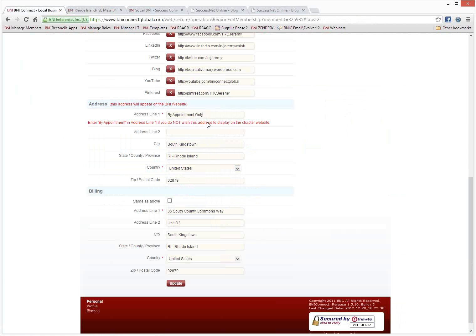Now, if you have a regular office and you would like to have your address up there, you can just put that in instead. The bottom address, the billing address, this is used only for the regional office. So if your regional office needs to send you something in the mail, or they need to get in touch with you, please be sure to have a valid address under the billing address.